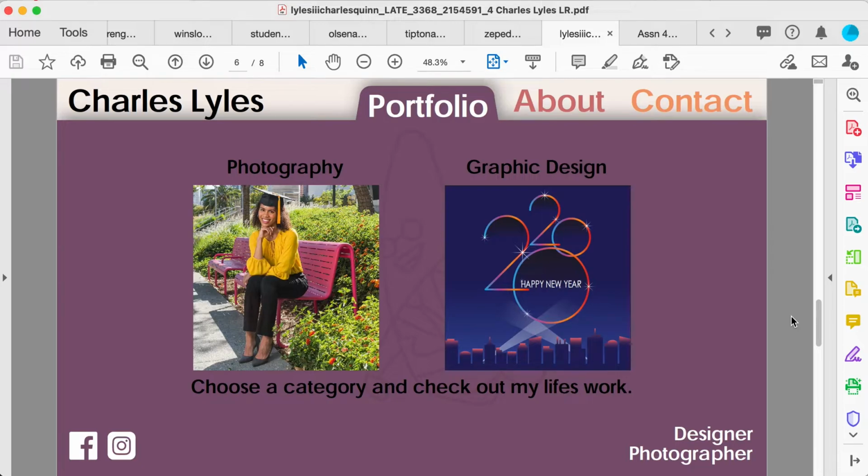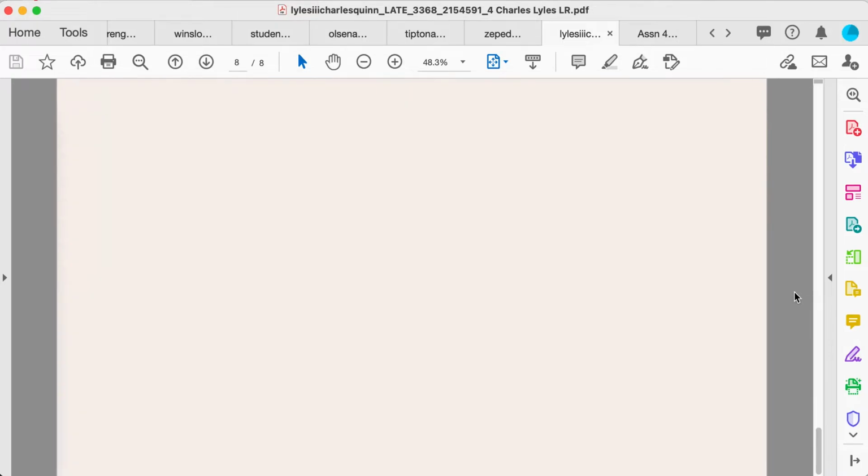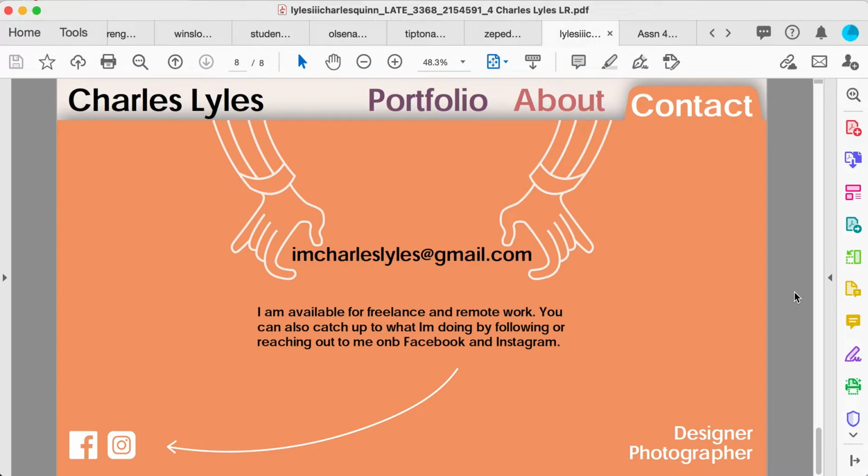Okay. So under portfolio, you can choose photography or graphic design. Here's an about page, which I think is nice and really, honestly, important when we're talking a personal website to have a picture of you. It's a really good idea. Here's our contact page. I love the playful illustrations in it, and I think the colors are nice too. So nice job, Charles.